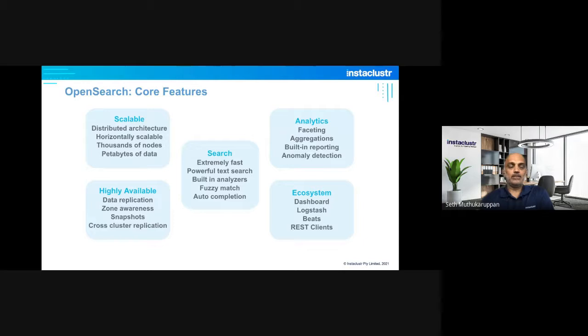And OpenSearch is also highly available, again, because of the distributed nature of the cluster. You can do data replications across nodes, across availability zones. Not only that, even across clusters, in different regions. And you can also make use of the snapshots to take a backup of your data, which then can be used to restore data in the case of a data loss.